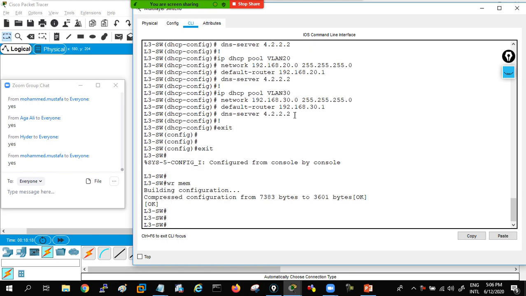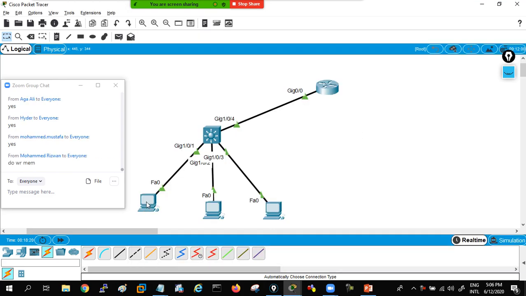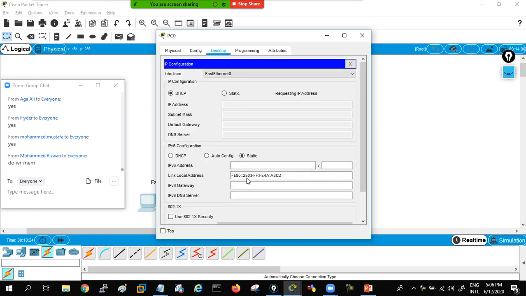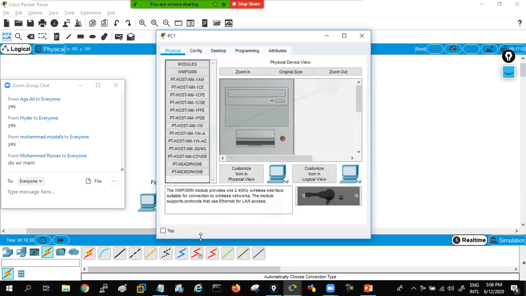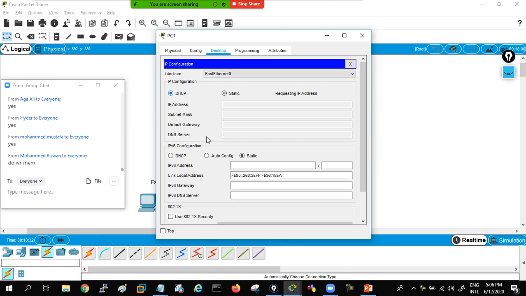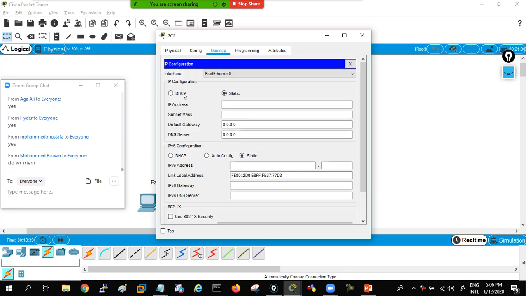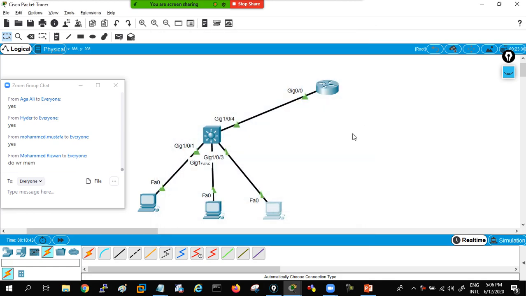Help me out, guys. Let's go and click on this. Yeah, I did that. DHCP. There you see here, I got the IP address. And this is the computer for VLAN number 20. There you see 20.11. This is the computer for 30. There you see. Right? So for IP address also it got it.